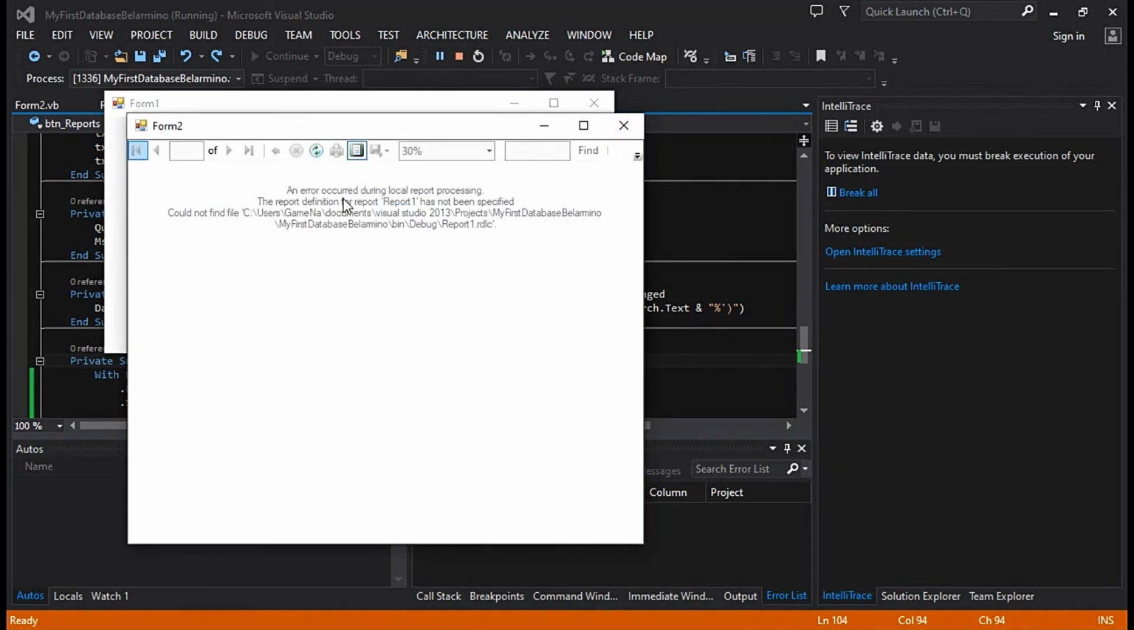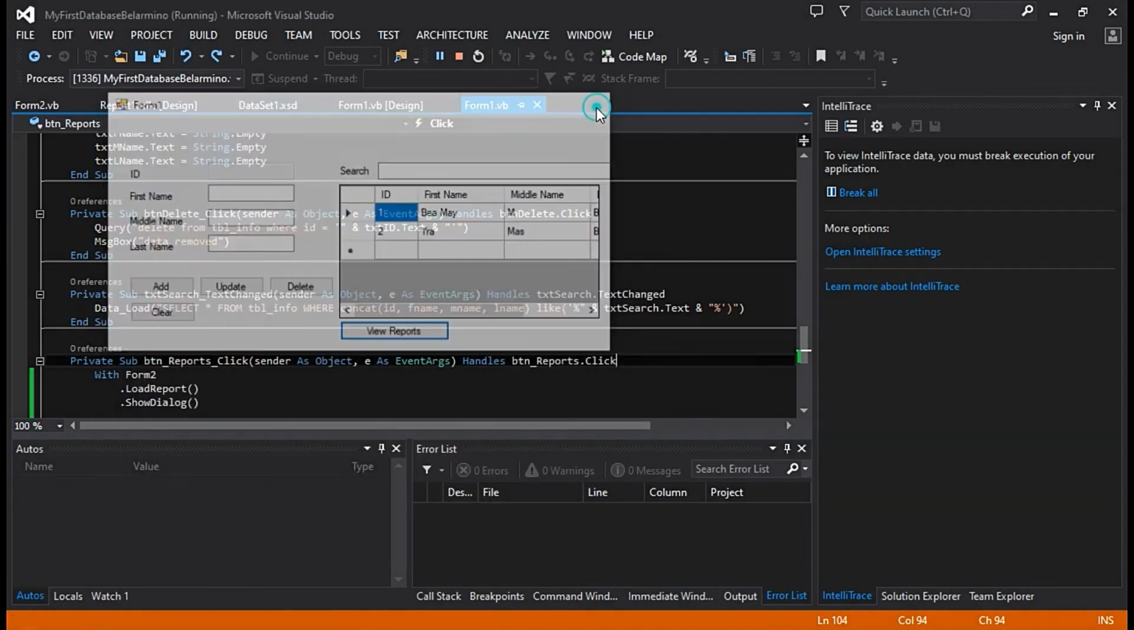So, sabi dito, an error occurred during local report processing. The report definition for report 1 has not been specified. So, kapag nagra-run kasi tayo, automatically, nasa bin kasi yun eh. And then debug, then report 1 RDLC. Okay, close natin, tandaan nyo, bin, debug, report RDLC.